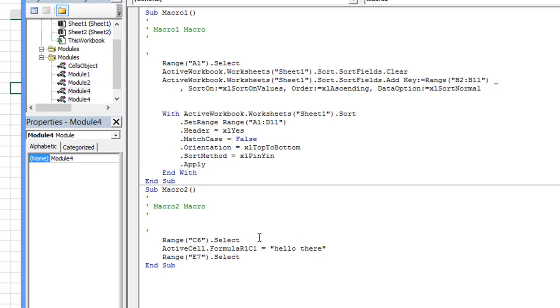Okay, here's what happened. It said Range C6 dot Select. Yep, sounds right. ActiveCell dot FormulaR1C1 equals hello there. I would have just said dot Value, but whatever. And then Range E7 dot Select. Now, that's very specific locations. C6 is a very specific location.